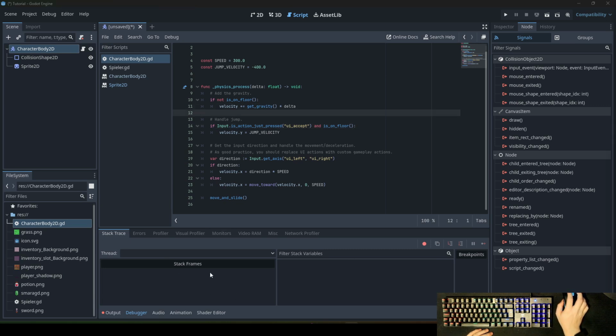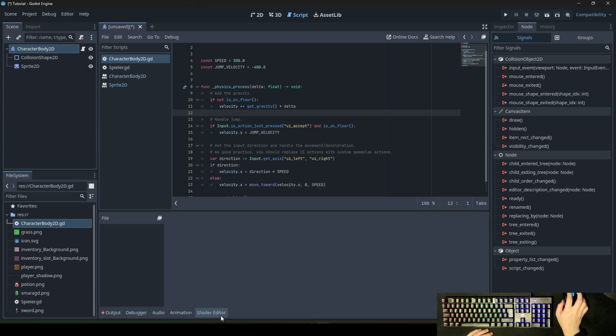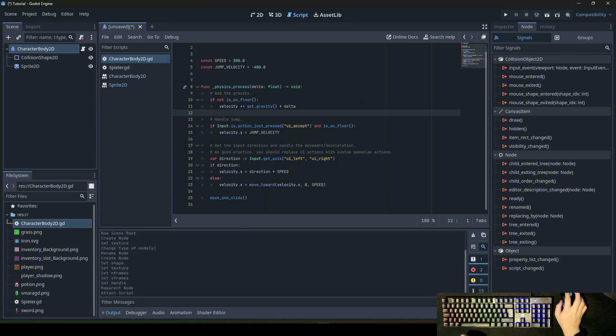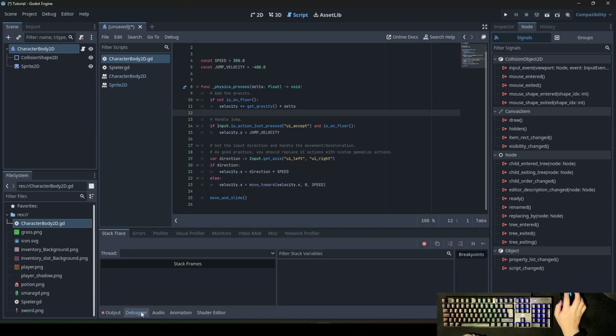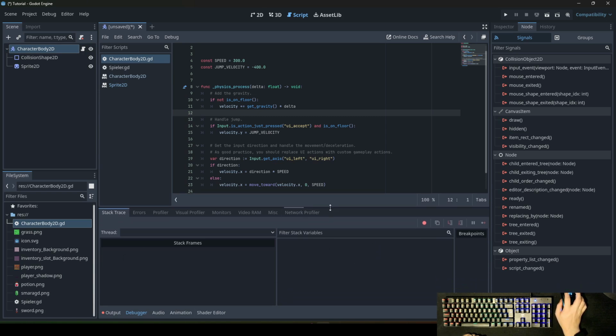At the bottom, you see an output, a debugger, audio, animation, and shader tab. Which you will use will be most likely the output and debugger tab. In the output tab, as you can see here, you will see all the changes you've done here in Godot, and the debugger tab is very helpful to find bugs in your game.